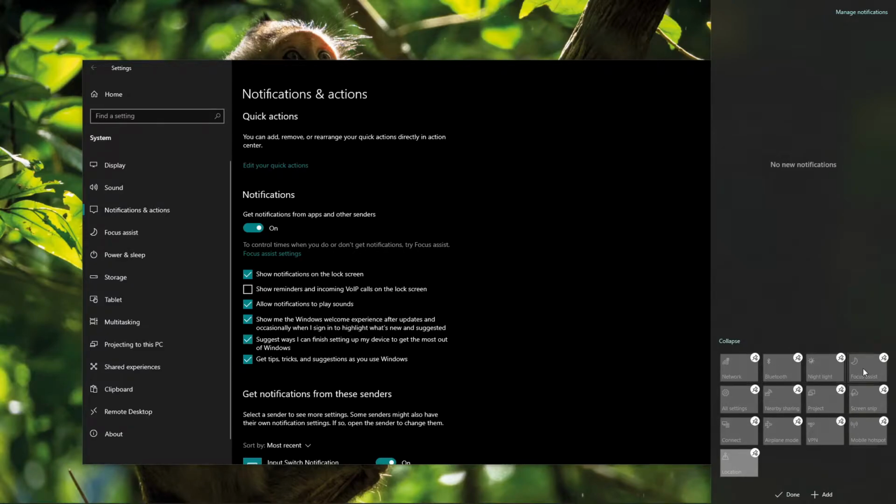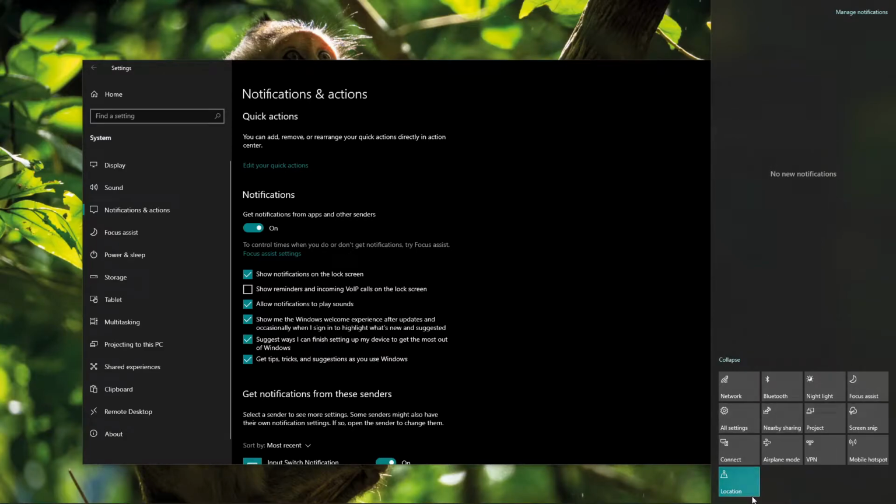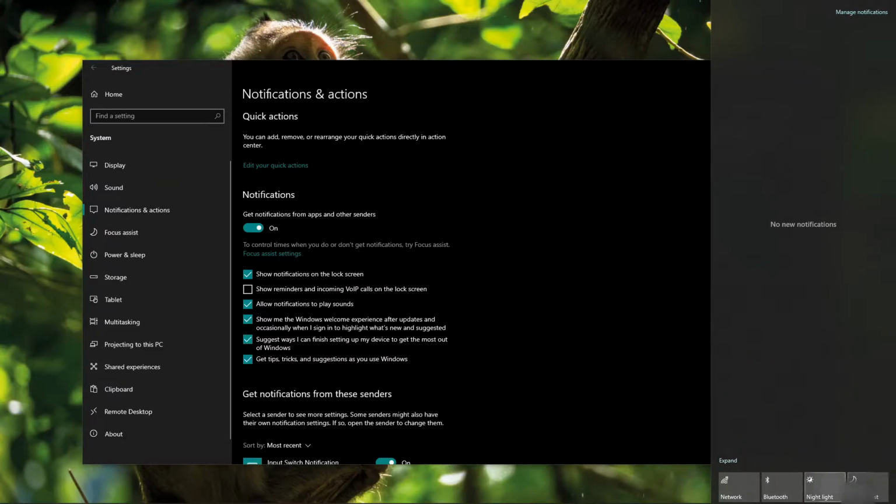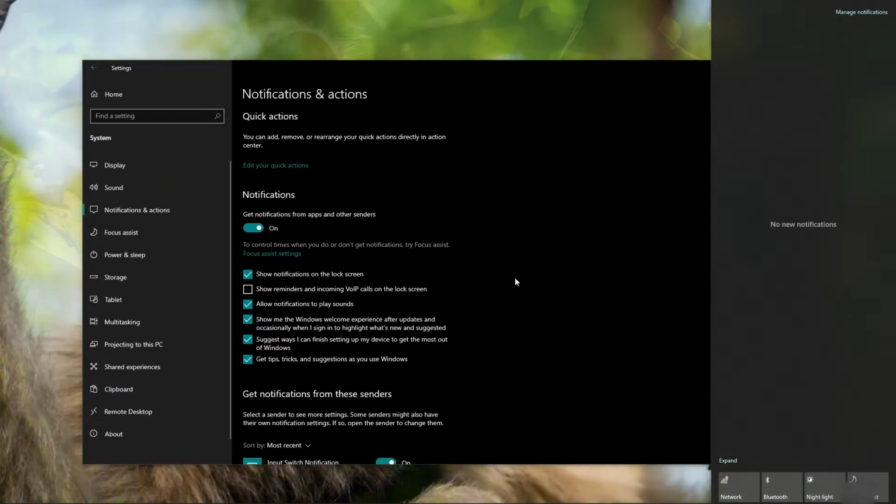So I can set my focus assistant, which will disable all incoming notifications, my nightlight, which is softer on the eyes, Bluetooth, and my network, and then all settings will be towards the top. And then the settings that I use less frequently will be at the bottom. You can add more, or you can click done. So I'm going to click done, and now it's arranged like that. I'm even going to collapse it, so it's just the ones that I use the most often.